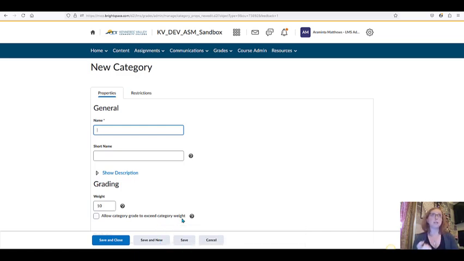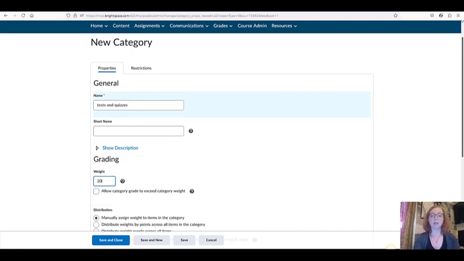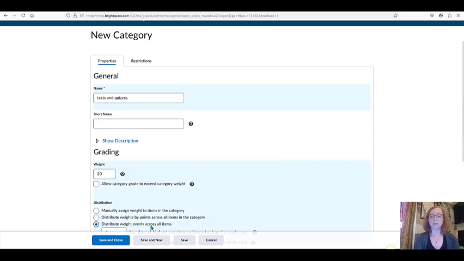I've done practice assignments, the final, and class participation, which for me will include class discussion and activity in class. So I might have tests and quizzes for the remainder. And because I've already used up 80%, all I have left is 20. So I put that in, distribute evenly, and now I can save and close.